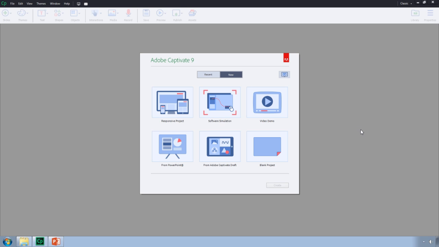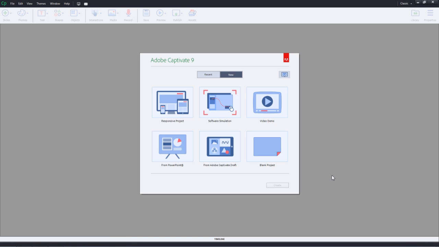Adobe Captivate 9 lets you easily create software simulations in Show Me, Try It, and Test Me mode. Let's take a look at the workflow. To create a software simulation, go ahead and double-click the software simulation icon on the welcome screen.